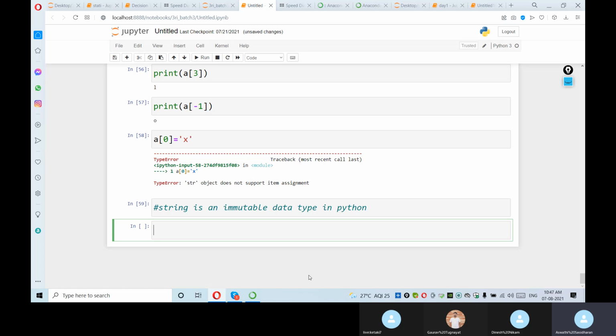You can execute and see. You can note down the type error that you're getting. And then note down this point that string is an immutable data type in Python.